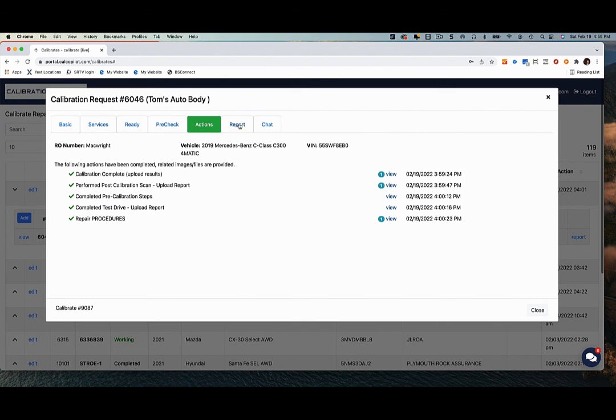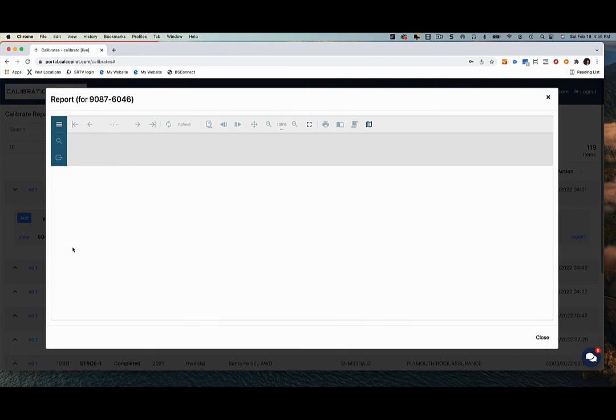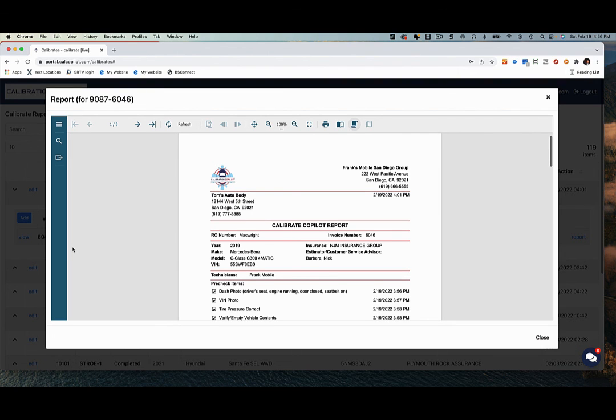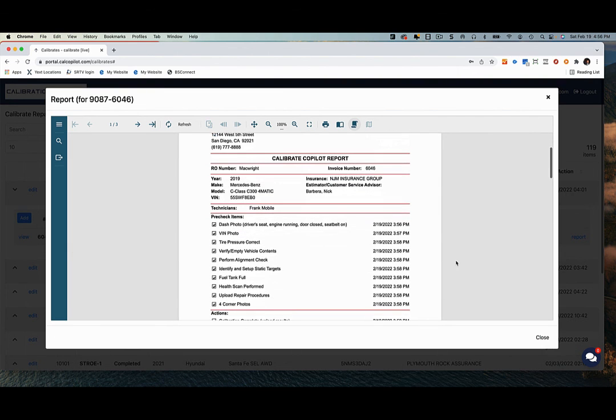And then, of course, I can come in here and I can look at my report. So I just go into report and I can get that report. And by the way, I can download that report. I can print that report. I can do whatever I want with that report from here. So here's the report that was completed by the technician, Frank Mobile.